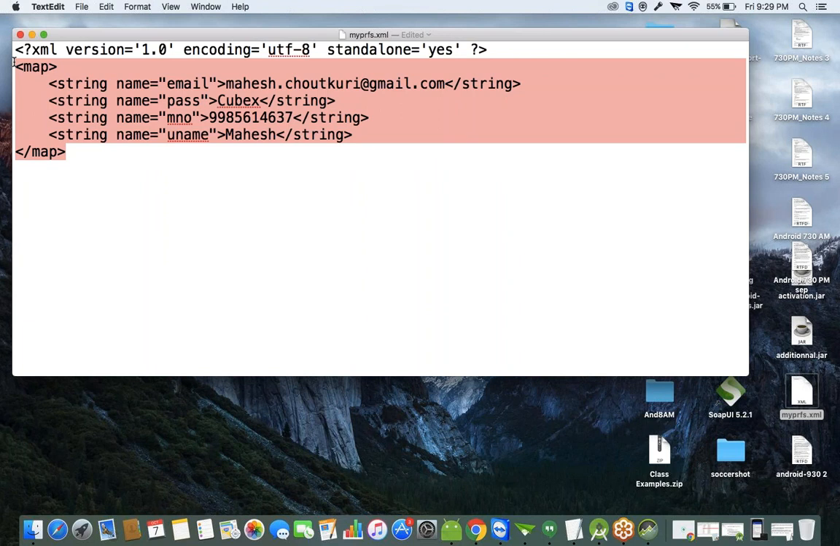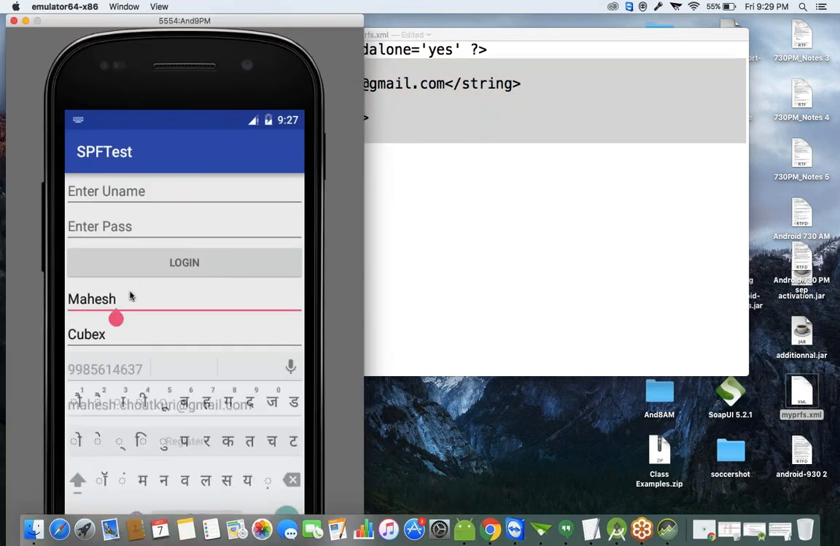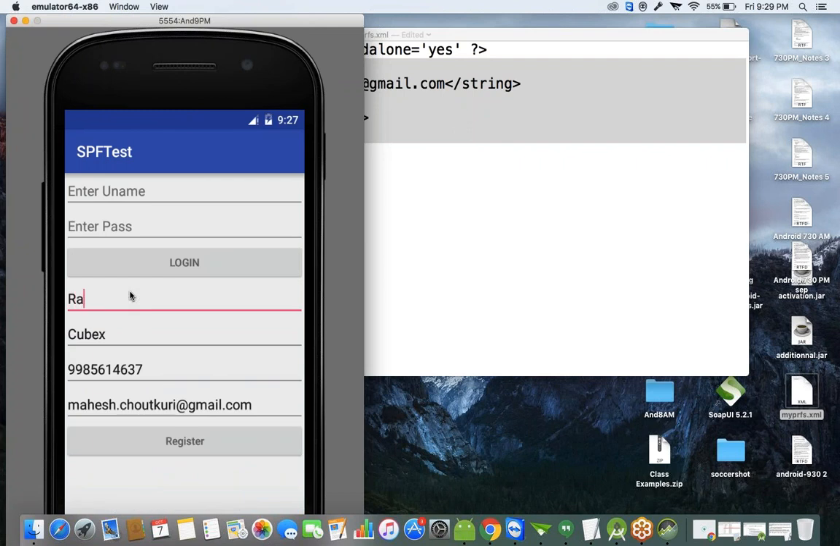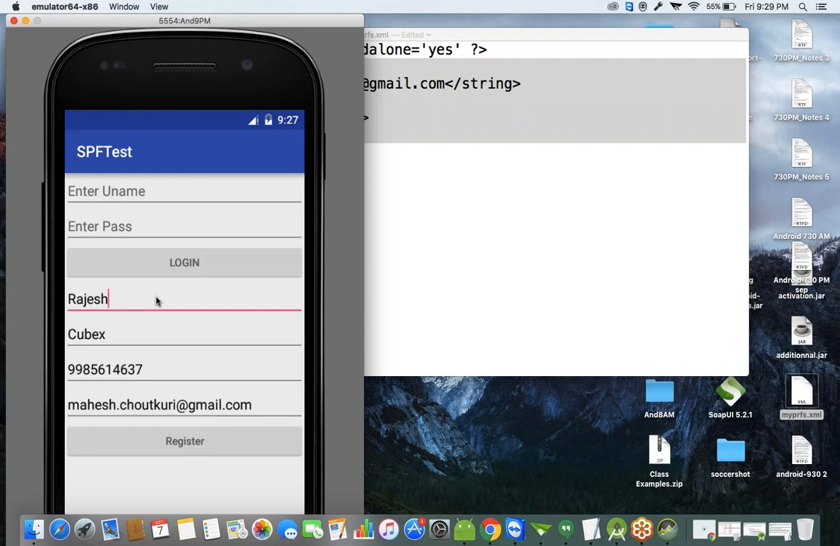Okay, so now we inserted the Mahesh record. Now we'll insert one more record. For example, I'm inserting one more record called the Rajesh record. In the XML, the Mahesh record is available. Now I'm inserting one more record, that is the Rajesh record.